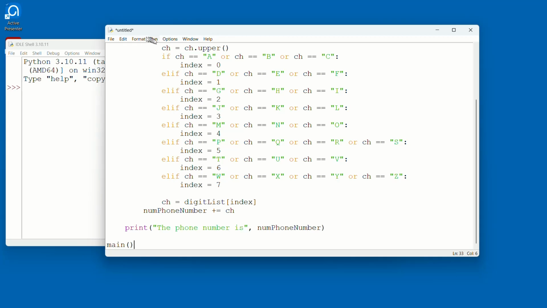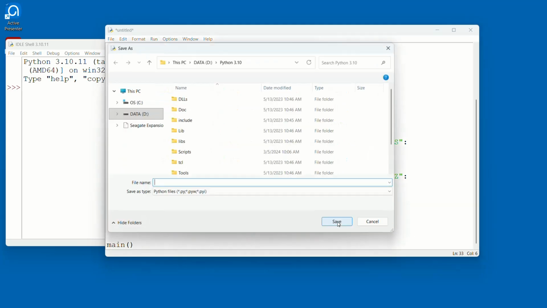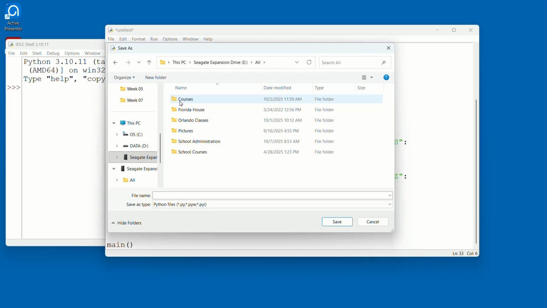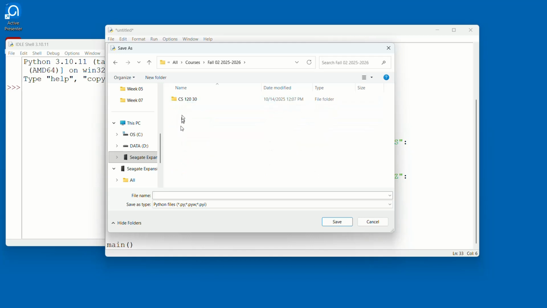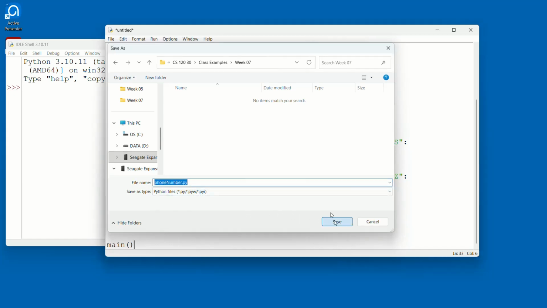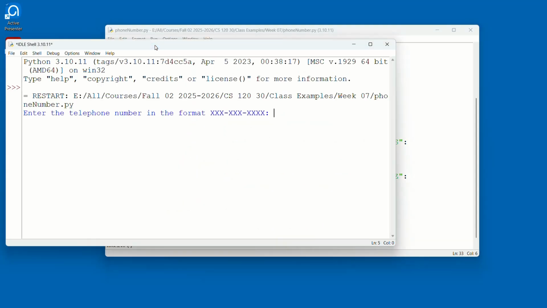Okay, go ahead and get this saved, and go to where I have it here. I'm just going to call this phone_number.py, save it, and we'll run it, see if any errors pop up we need to fix or if everything's good.